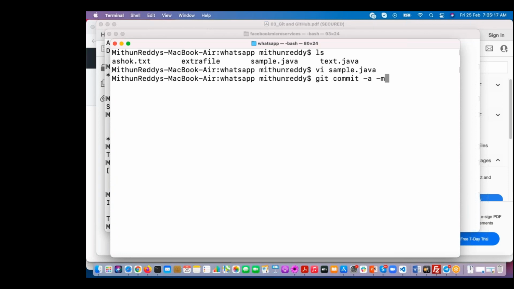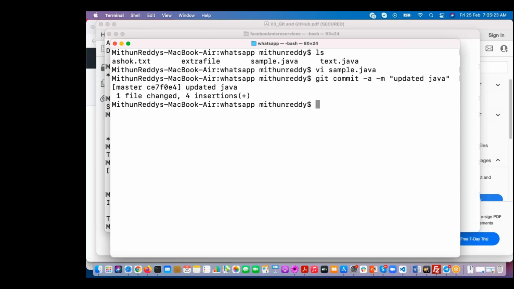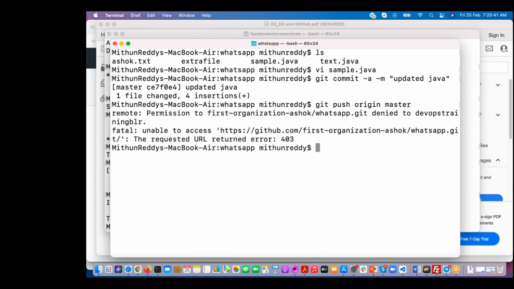Now I'm going to commit into my local repository. Git commit -m "updated Java". It's committed in my local repository. So now I'm trying to push this code. Git push, alias name origin, branch name master. I will get an error. See, it is showing that permission to this particular repository is denied to this particular user. Unable to access the repository URL, the requested URL returned 403.